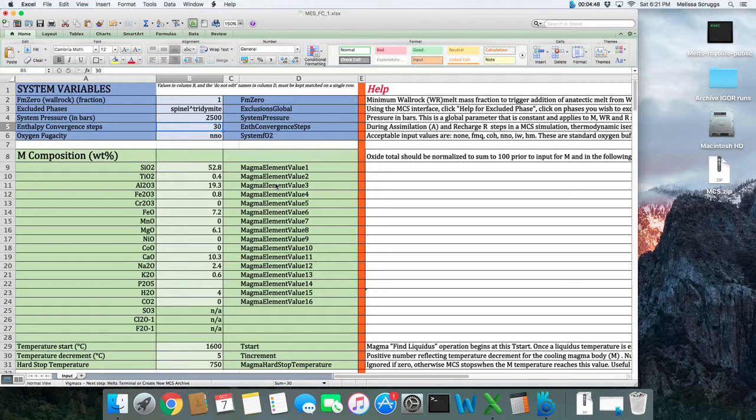So in column F, we've put some little helpful hints that you can refer to if you're not sure exactly what to do, and texts that might help you to select the proper variable. So for oxygen fugacity, you'll notice here that I have NNO input in this cell. And that's because for this run, I want to run along the nickel-nickel oxide buffer. You'll also notice that NNO is in lowercase.